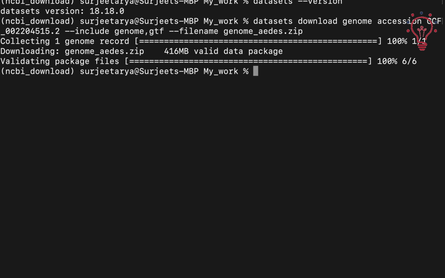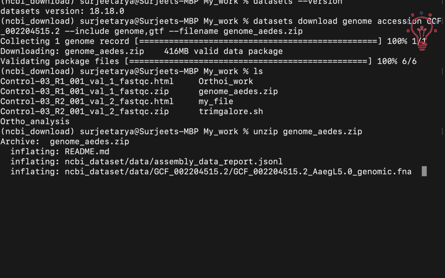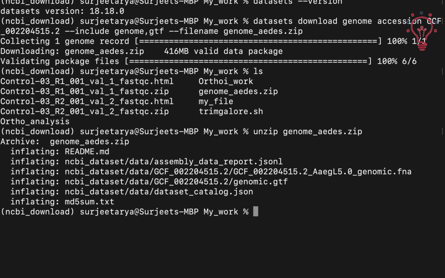The genomic.fna file contains the full genome DNA sequence. The genomic.gtf file contains gene annotation information such as gene locations, exons, and transcripts. These files are now ready for downstream analysis such as RNA-seq alignment, genome indexing, and functional genomics workflows.